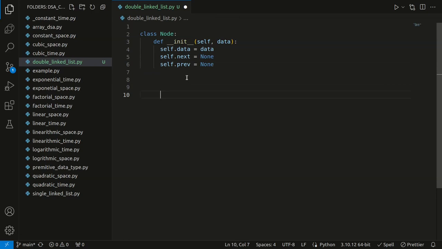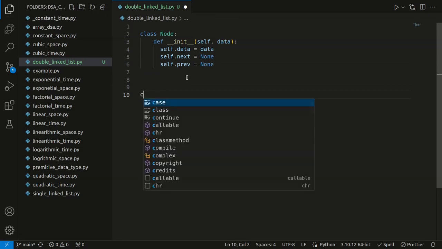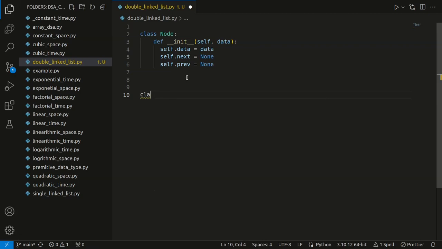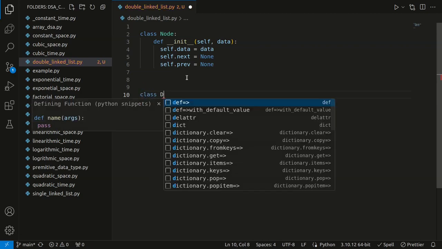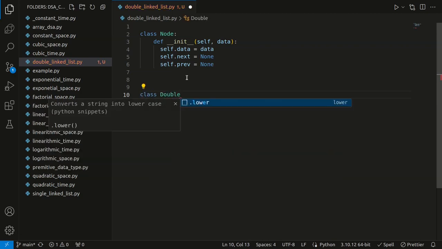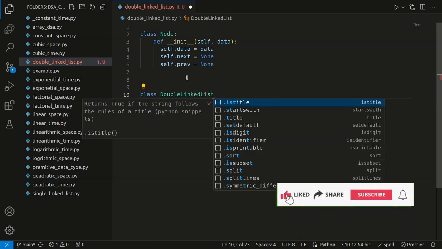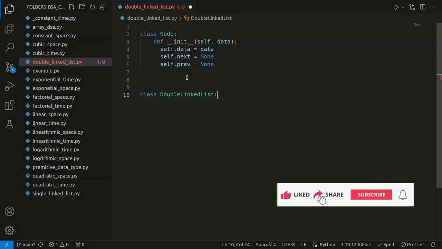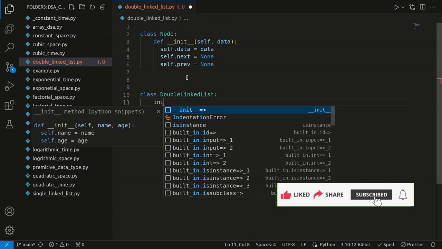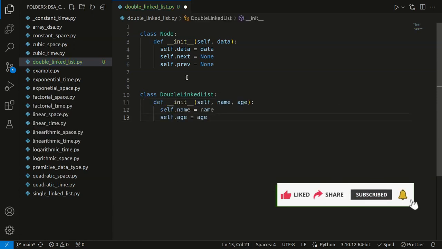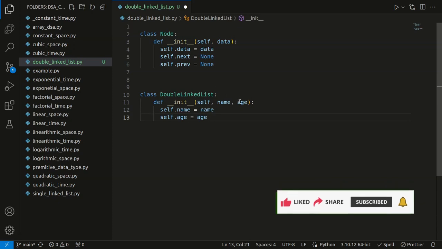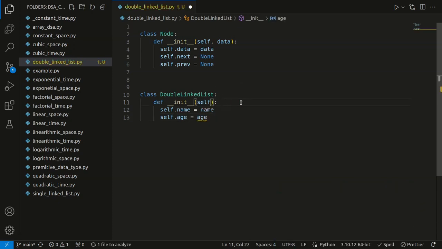So the next thing we want to do is to create the double linked list class. So I'm going to create another class. I'm going to call this DoubleLinkedList. I hope I spell it correctly. Yes. Okay, so this is also going to have a constructor, and in this constructor we only want to have the self, which is the default one.